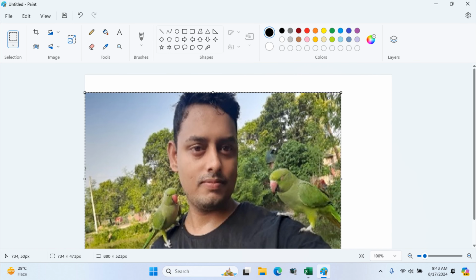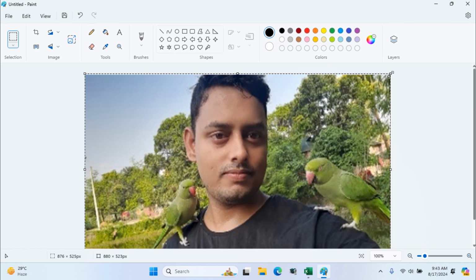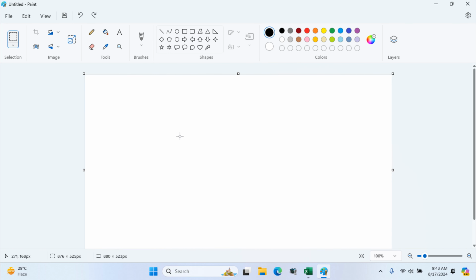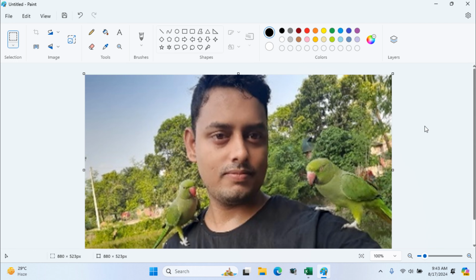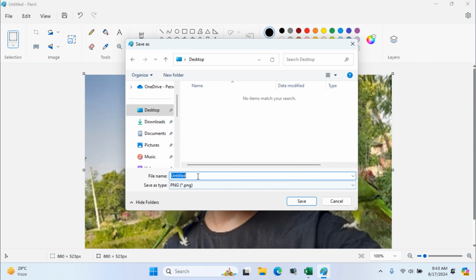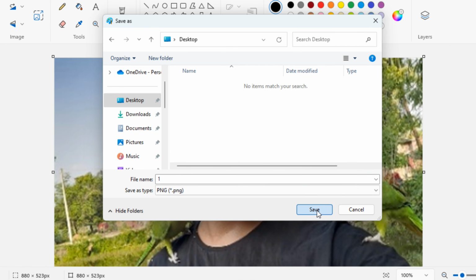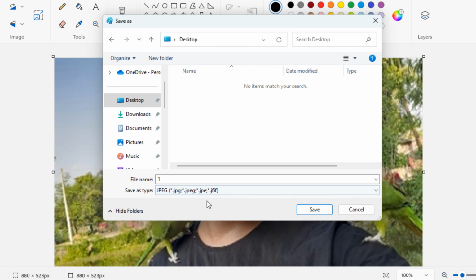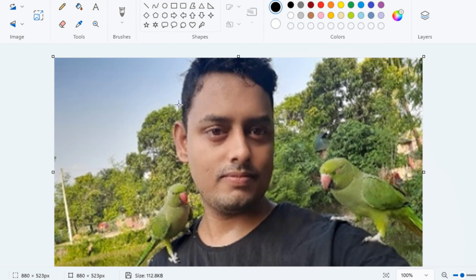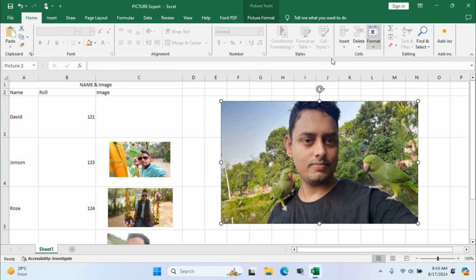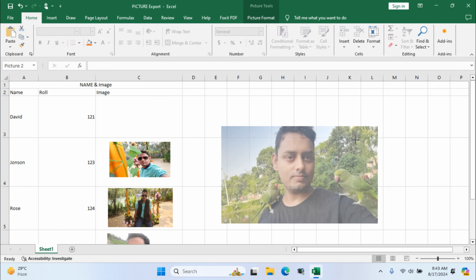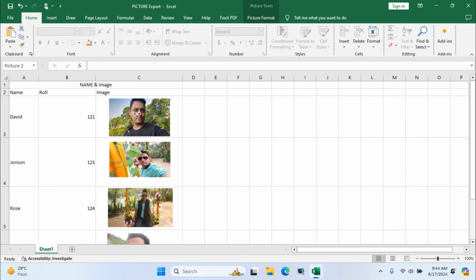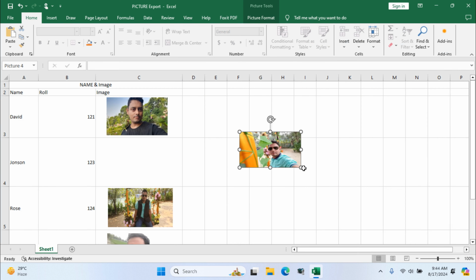We can resize the picture from here, before saving. Now click on Save, and select JPG or PNG format, as per your requirement. I save this picture on my desktop. In the same way, we can save all pictures from Excel by Microsoft Paint.